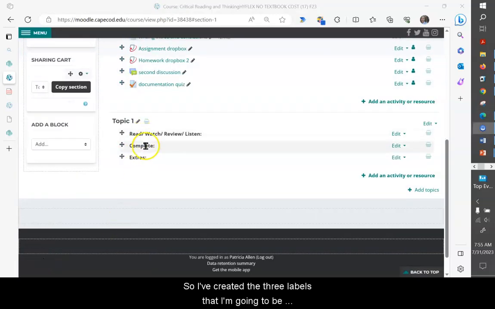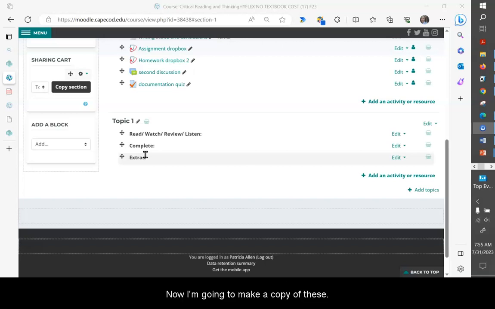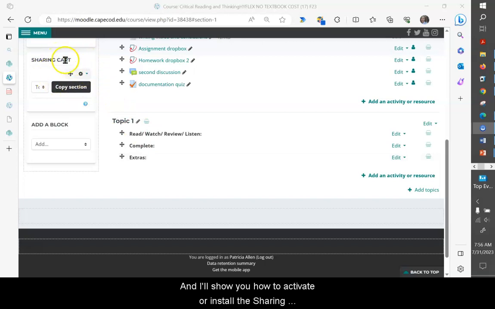So I've created the 3 labels that I'm going to be using in each of the sections or modules in my course. Now I'm going to make a copy of these labels that I can use in all of the sections. And in order to do that, I'm going to have to use a block in the navigation pane that's called the sharing cart. And I'll show you how to activate or install the sharing cart in your shell.